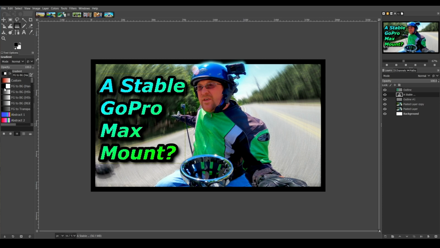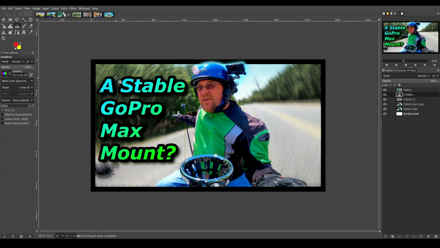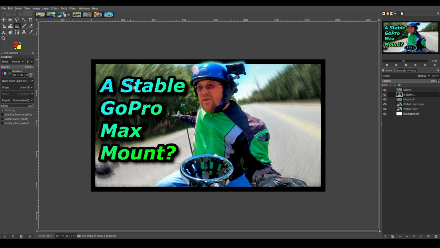You want to make sure that you get the smooth one, which is HSV, and I'll change this red and we'll pick yellow. So we'll go red to yellow. And now with our colors selected, nothing over here is selected. Click on your text layer and then do layer, text to path, select from path. And now you'll see that all of our text characters are selected.